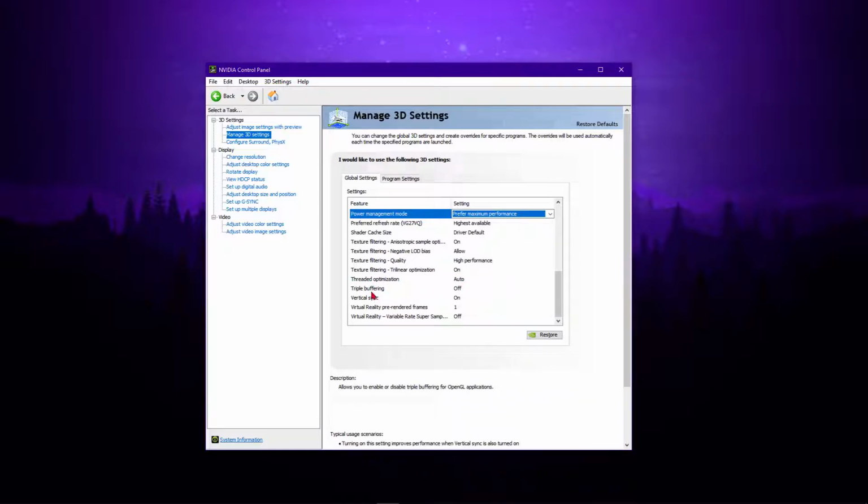I put that to auto. Triple buffering off, vertical sync on. Now this is key here. You actually need to have vertical sync on, either here in the control panel or in the game itself, if you actually want G-Sync to work properly. Now I know what you're thinking. Why would you want to use G-Sync in a competitive game with vertical sync enabled as well? Well, first off, you need vertical sync enabled for G-Sync to actually work.